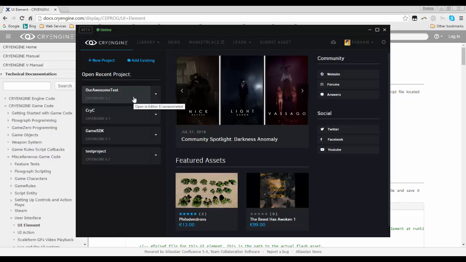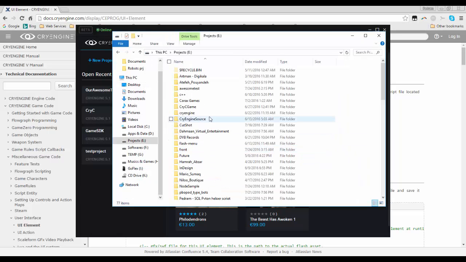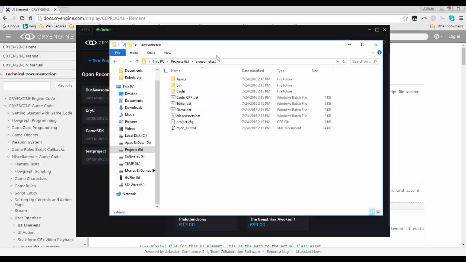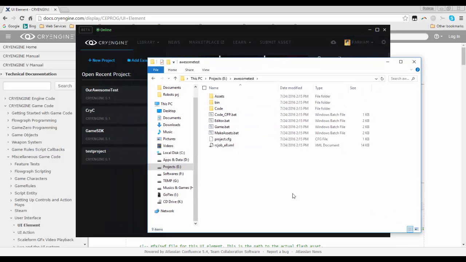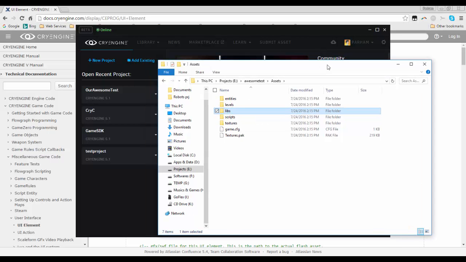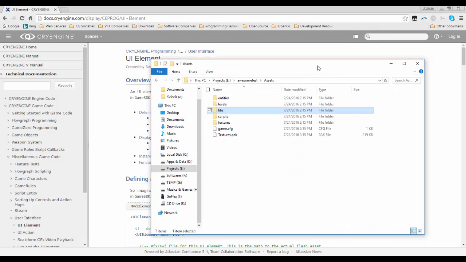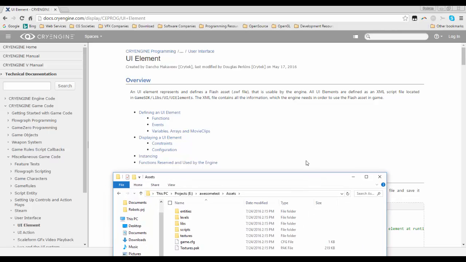Now let's open our project folder on the E drive, Awesome Test, and now we have a basic folder structure to start with. Obviously we have to go somewhere in our Assets folder to put our assets into the engine. So I'm going to go inside and aha, here is the Libs folder. Let's see the documentation again. Game SDK, /Libs/UI/UI Elements for the XML file.